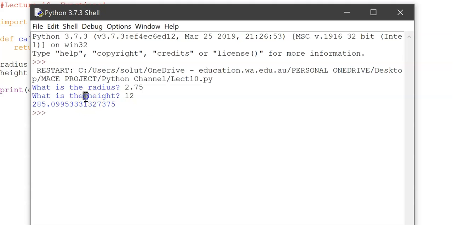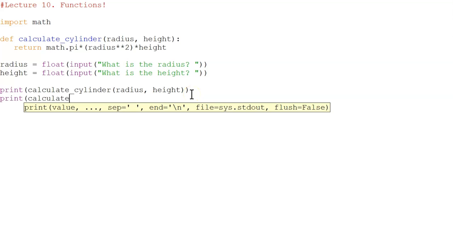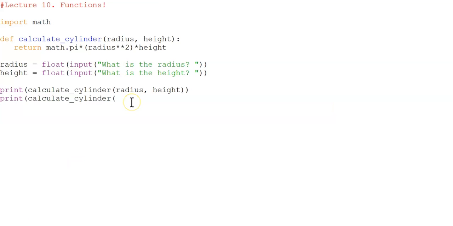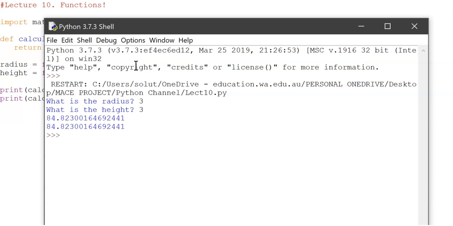2.75, 12, to 85. So it does the exact same thing. But now, when we want to do it, all we got to do is print calculate cylinder. So we can do this again, radius, pass in height, and then we can run it, and we can do 3, and it will do it both times.